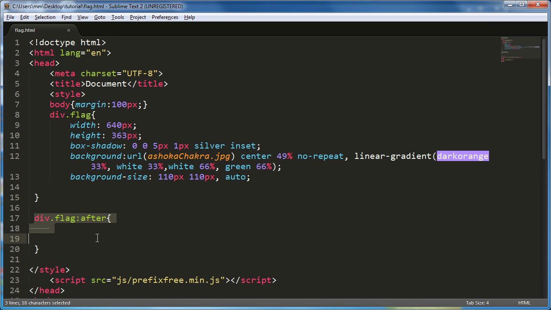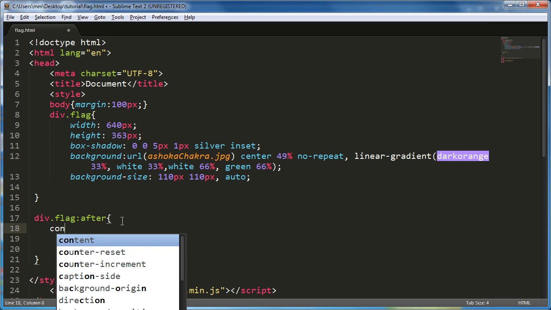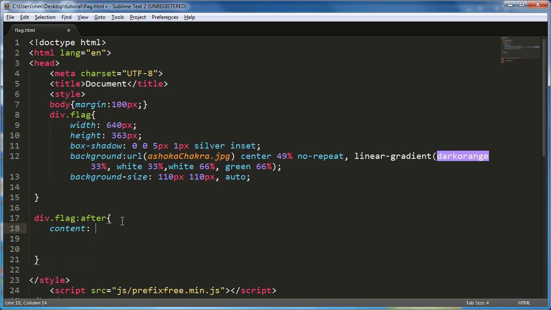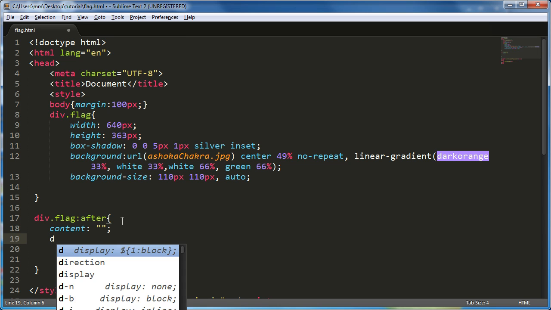Now I have to tackle the other rule, which is flag after. So if you know how to work with colon after and before rules, you should use the content property this way, empty content, then style the content, people. I'm going to insert a division.